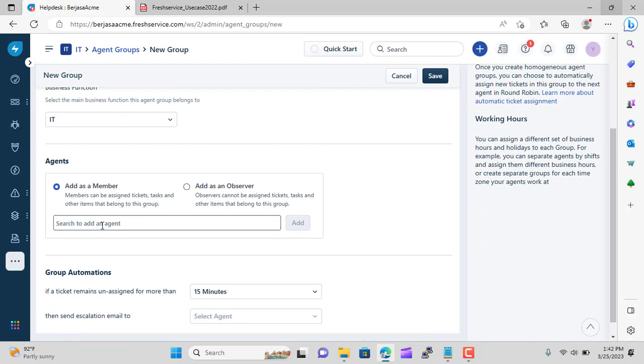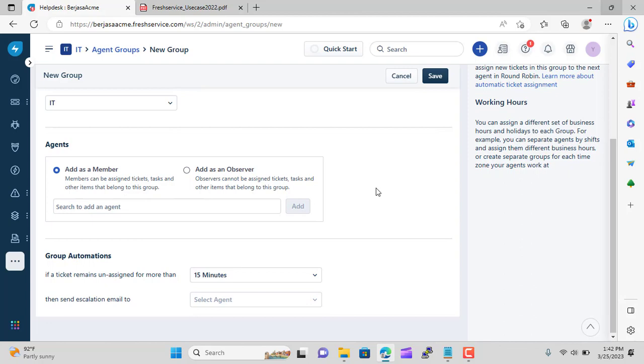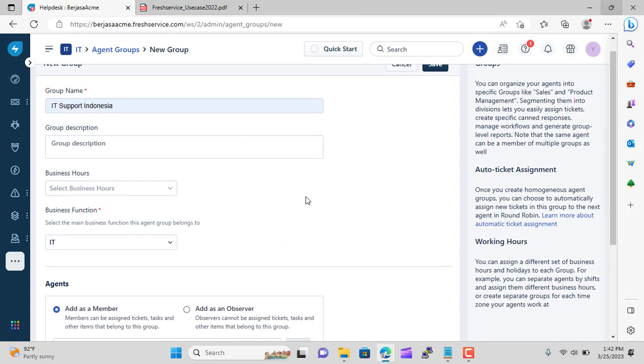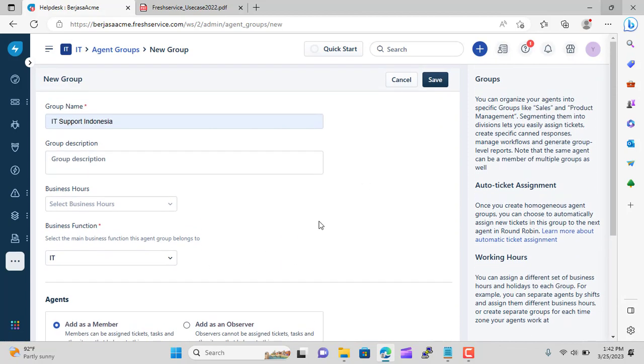Click Groups under User Management. By default, the agent groups will be listed. Click the Create New button at the top right and select Agent Group. Enter a group name. Click Add a description to provide a summary of the functions of the group. Select the business hours and business function for the group by clicking the drop-down. Change the toggle button to make the group restricted or unrestricted. Select the radio button under the Agents section to add agents as members or observers. Once you're done searching and selecting the agents, click the Add button.